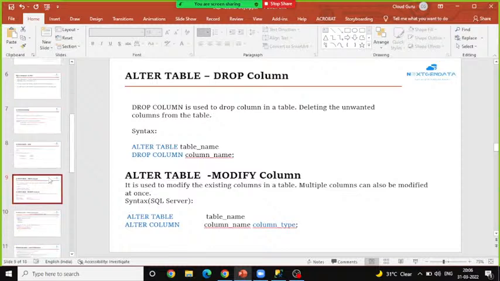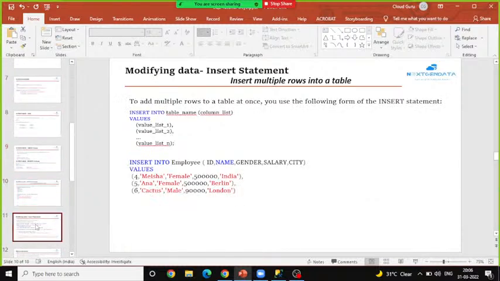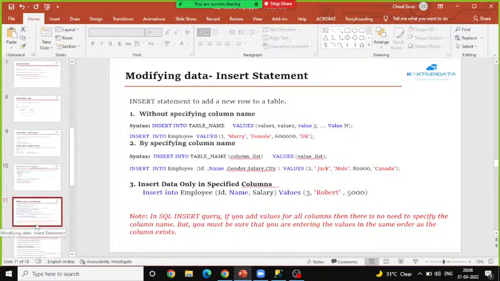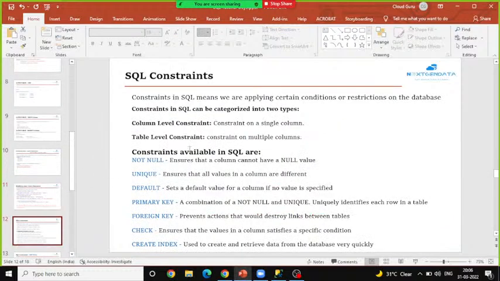So today we will cover the constraints available in SQL Server. What is a constraint? A constraint is nothing but applying certain rules on tables or restrictions on the database so that no one can violate that particular rule.